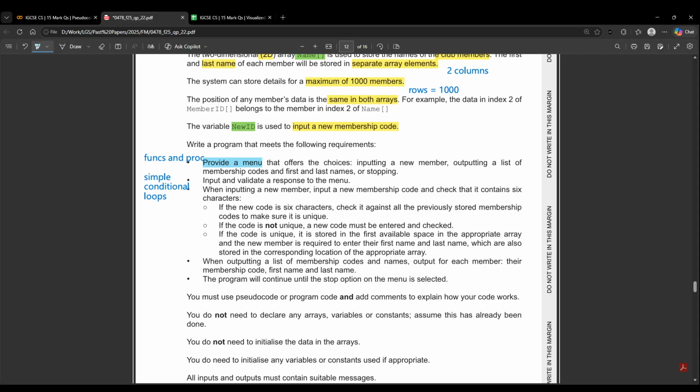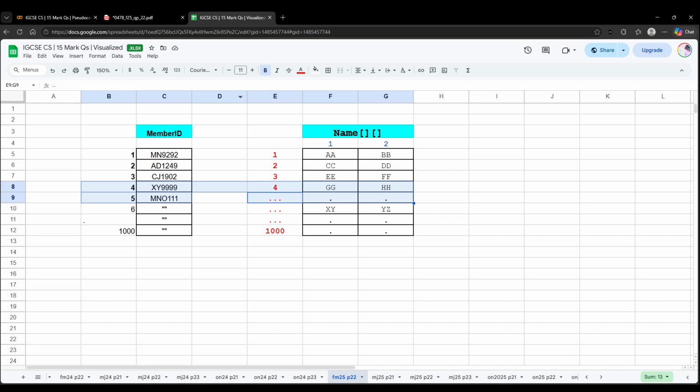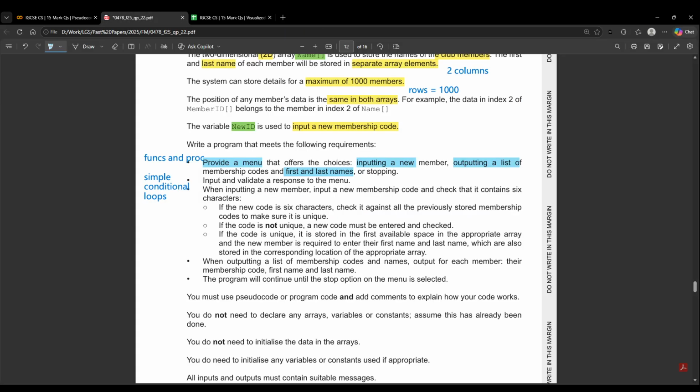That offers the choices in this case: inputting a member, outputting a list of the membership codes, and the first and the last name. Okay, so we're supposed to allow the user to input the new values. Let's say we input a new code. Let's call it CS 1000, and then we'll have the name, maybe CS, and maybe let's call it computer, and let's call them science. We'll be able to input into both arrays, and then we should be able to output all the values of the array.